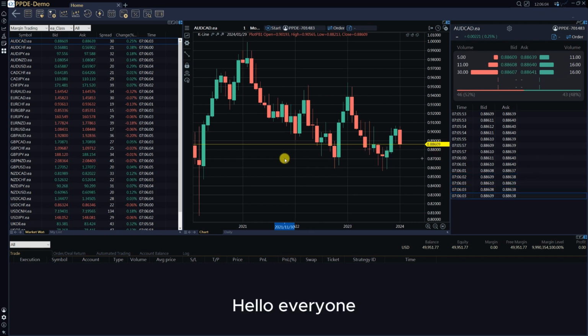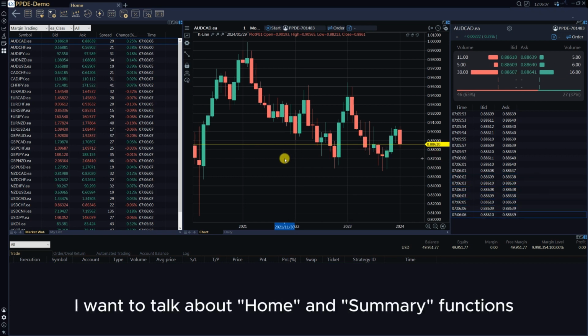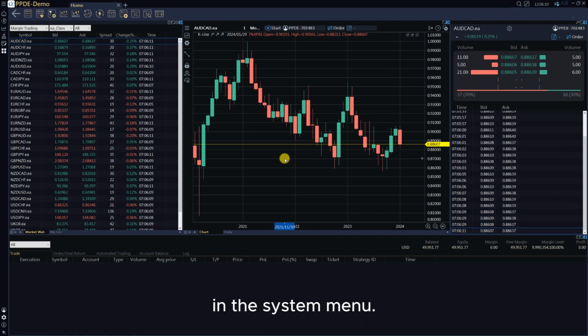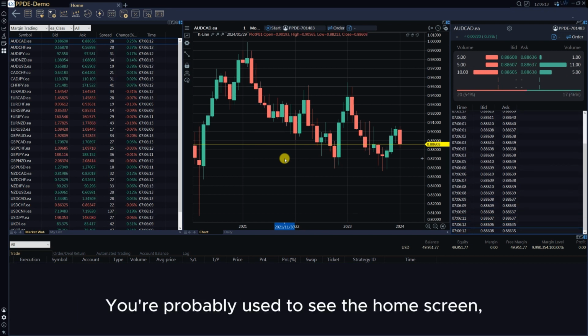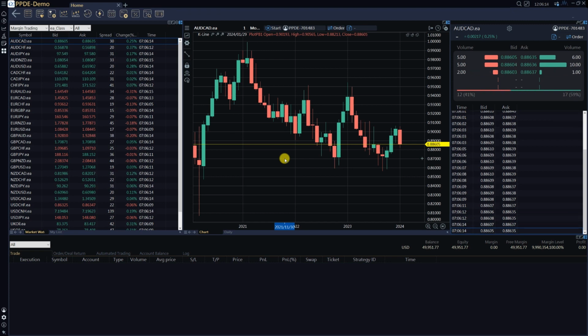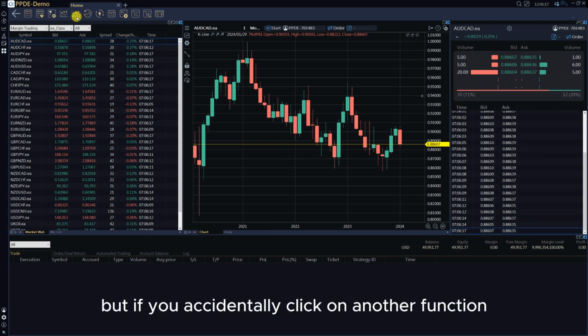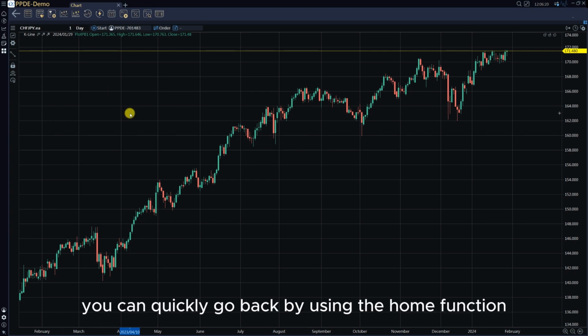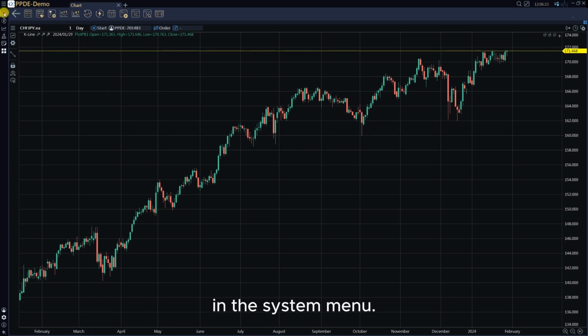Hello everyone. In this video, I want to talk about the home and summary functions in the system menu. You're probably used to seeing the home screen, but if you accidentally click on another function, then it disappears. You can quickly go back by using the home function in the system menu.